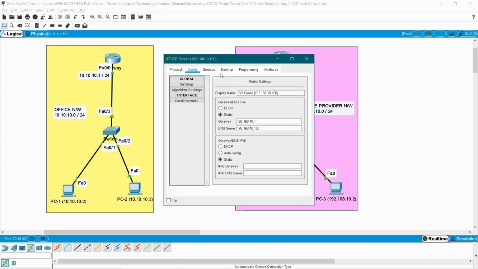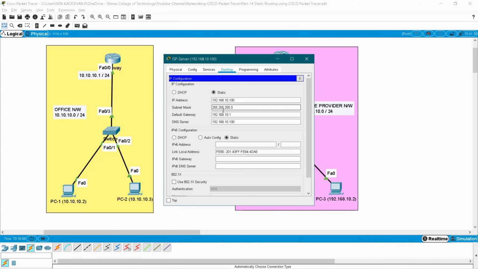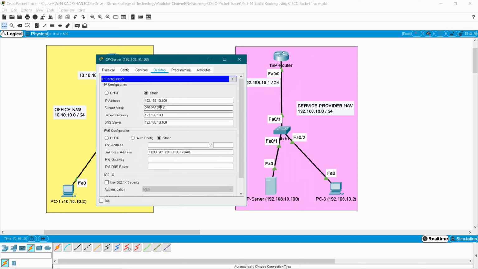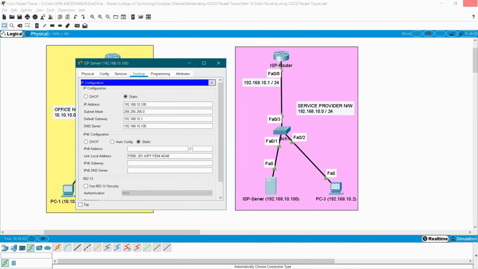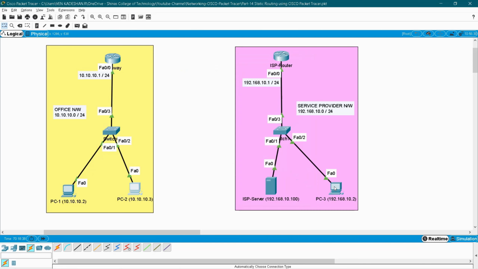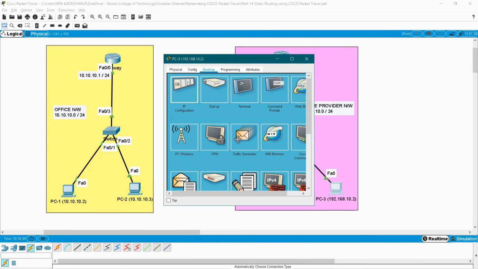Go to the server. Here you can see the desktop IP configuration. The server's IP address is pre-configured as 192.168.10.100, 255.255.255.0, and this server's default gateway is going to be this ISP router, 192.168.10.1, and this server is going to act as a DNS server. Like that, PC1 is pre-configured with an IP address, PC2 also, and PC3 is also configured with an IP address.